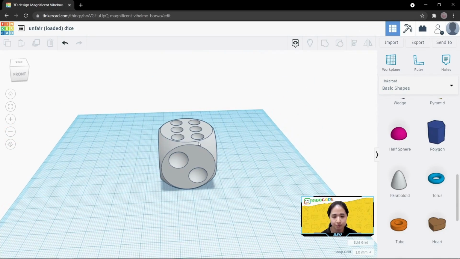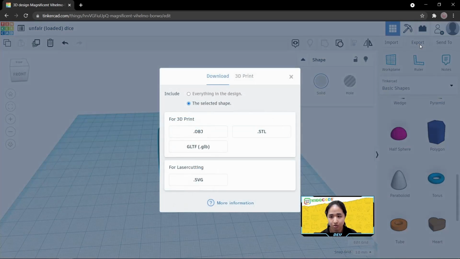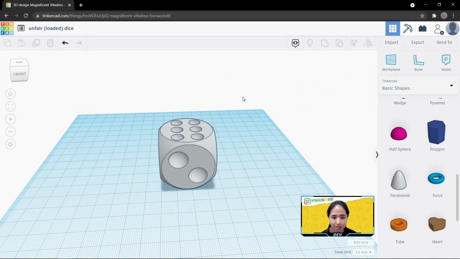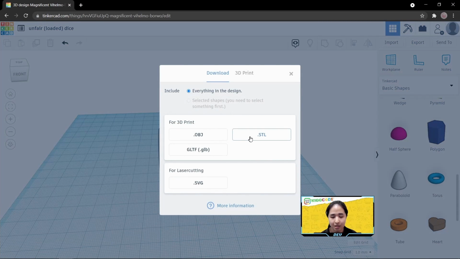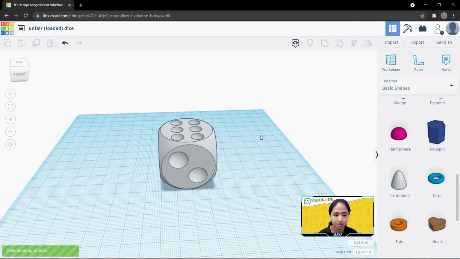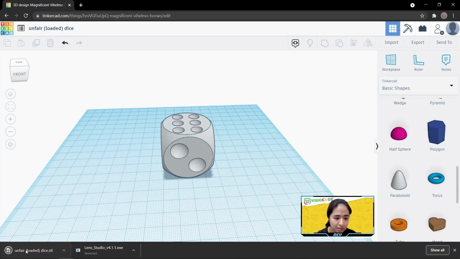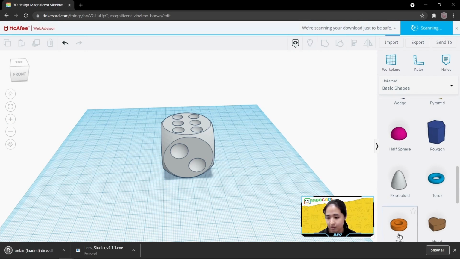So right now, let's export it to our local disk, or your computer. Make sure that you are selecting the dice, or you can just leave it out and click on export, and then click on STL. So we want the file to be in STL. So click on STL, and you can see here it starts to download. So now we have our dice.